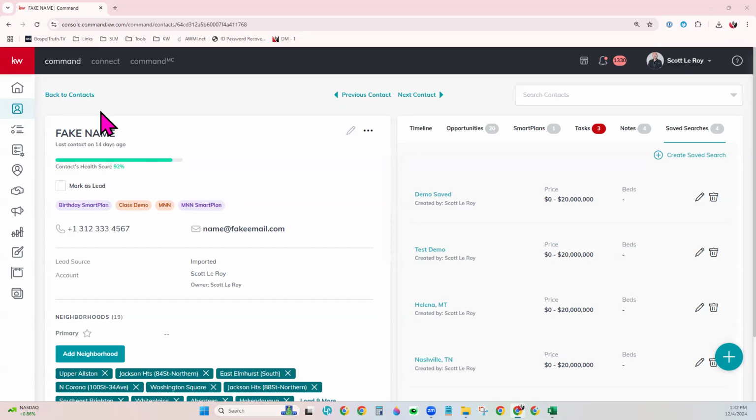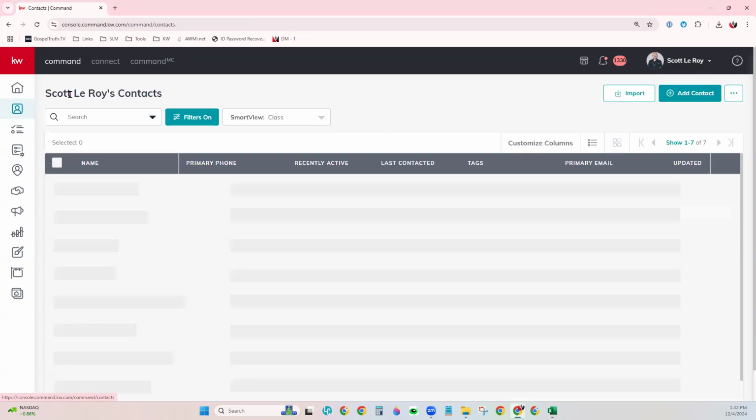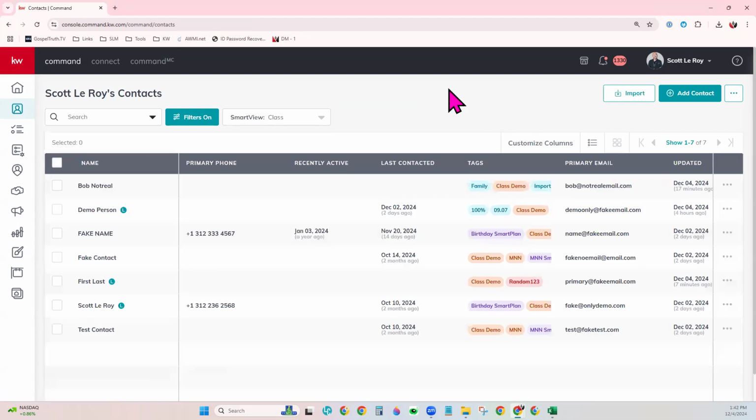And so now that we've reviewed the contact profile, let's go back to actually looking at our entire database, and I'll show you some ways to actually get it organized, customize the view. So we'll just go back and click back to contacts. So here we are in our contacts tab. This is kind of your overview screen.